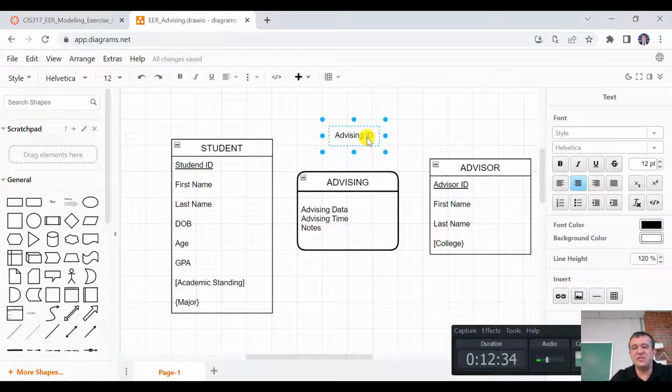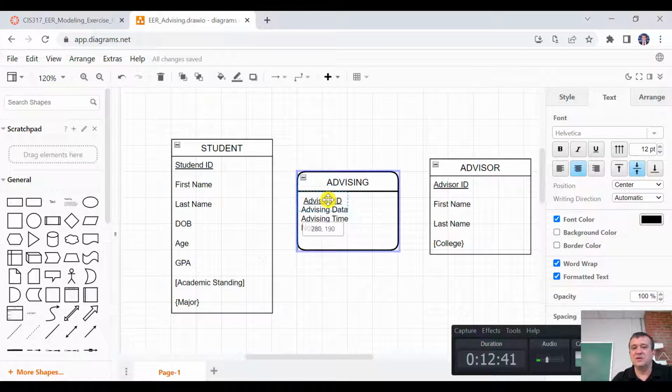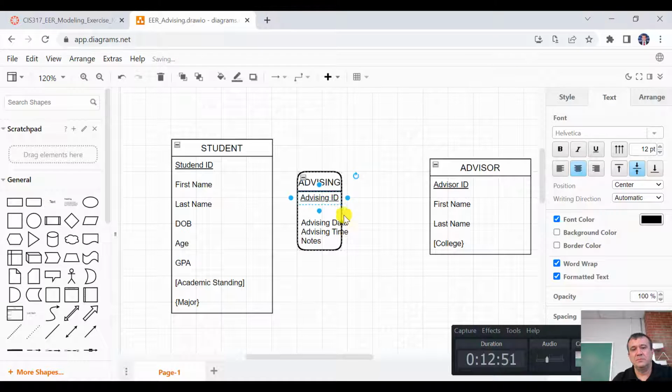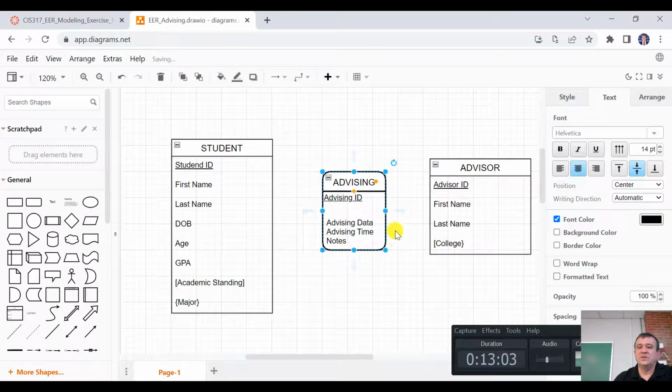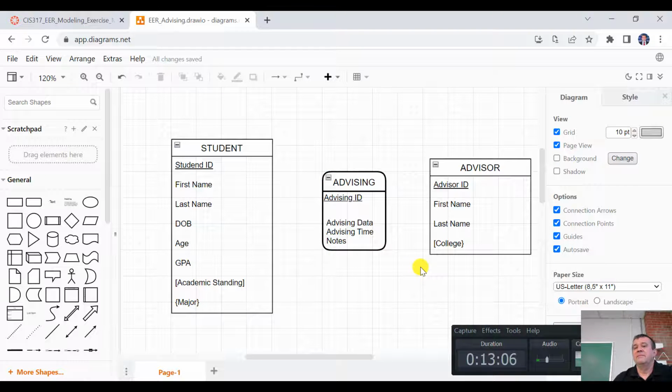Maybe you need to use a different shape. I just found the first shape that looks similar to an associative entity. Maybe it's something else that will work for you. So I'll do it like this. Maybe it's not the best way. So I did it like that. So now you have student and advisor linked through advising.